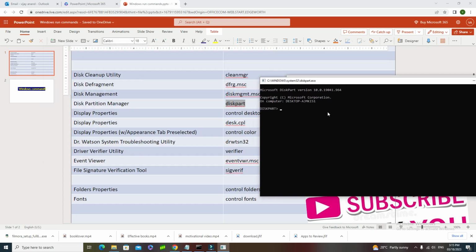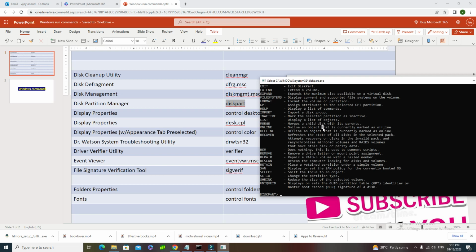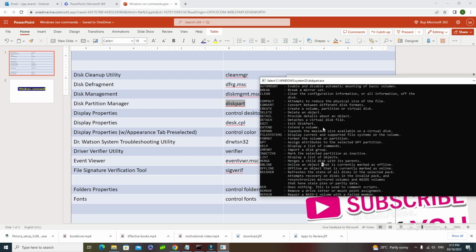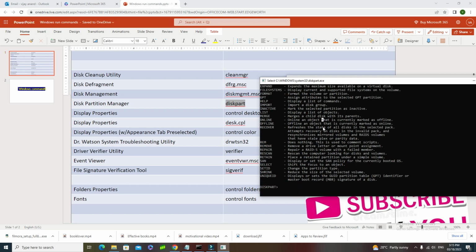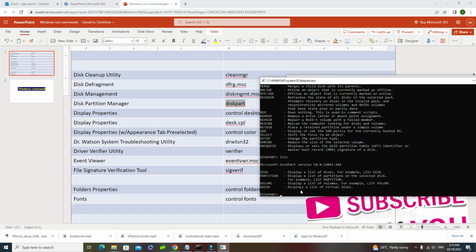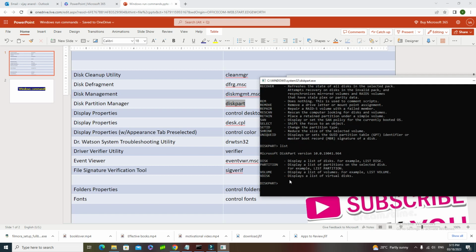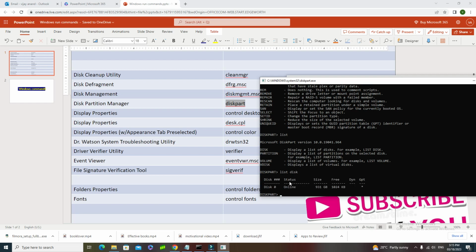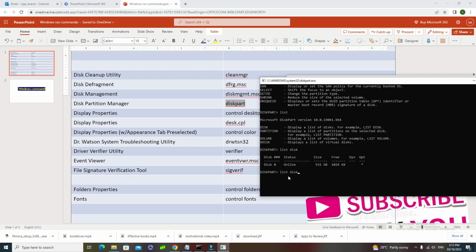This is diskpart. Get help. You can see the options, what are all the options you have here, and what kind of data you can fetch using this command. You can see here. Okay, diskpart, list disk. It displays a list of objects. List disk. This will display the disk information.